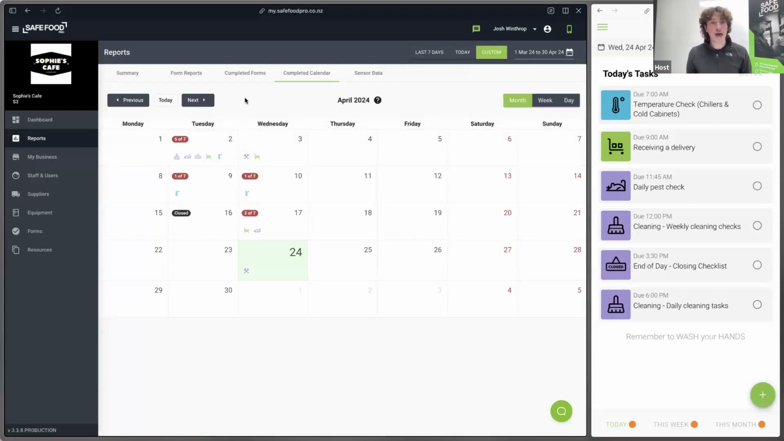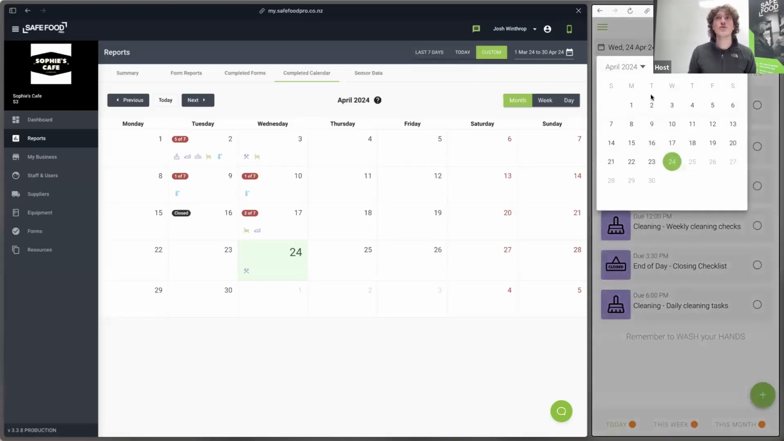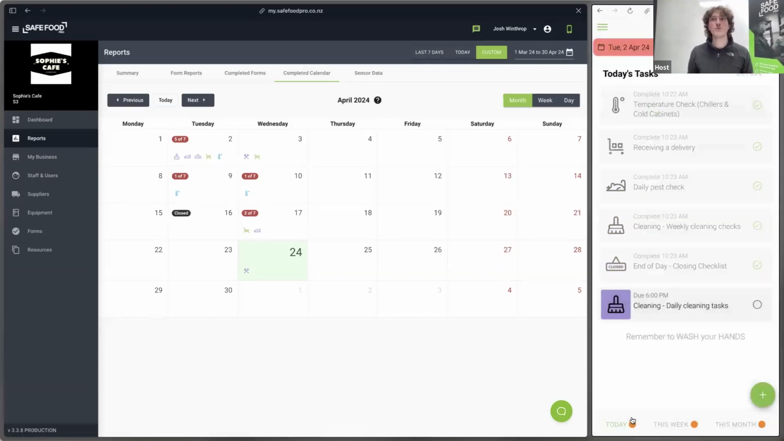Now, what if I want to go back and actually fill in those gaps? There are a couple of steps to take, but it's super easy. So you want to head back over to the mobile app, and you'll see this date picker at the top. If you tap on it, you can go back to the date desired, and see what forms were completed and which ones are missing. So we can go and complete that missing form if necessary.